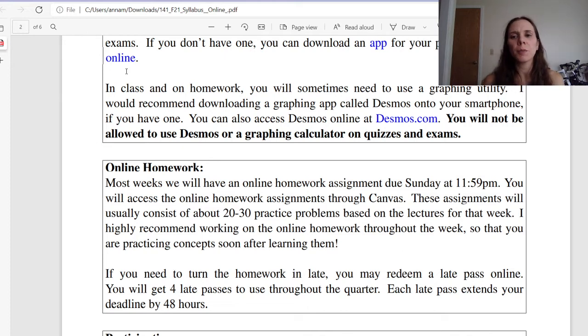But one thing to be aware of is that although we're going to be using it sometimes, for homework or during the videos, or maybe it would help you on a worksheet, you're not going to be allowed to use Desmos on quizzes and exams because I might have you actually graph something by hand, and I want to see that you know how to do it without just typing it into a computer.